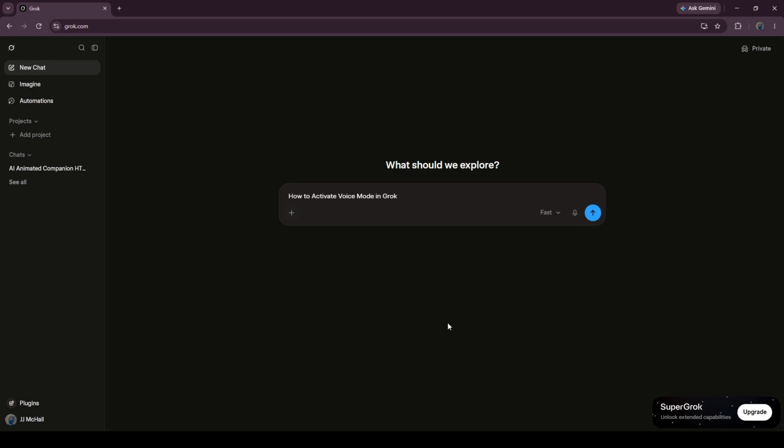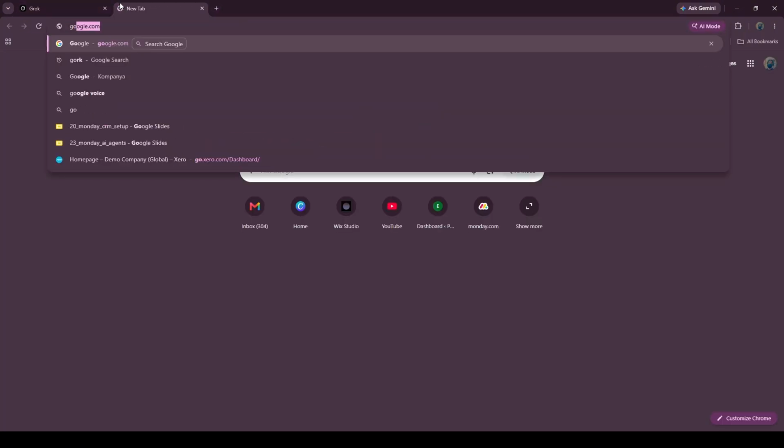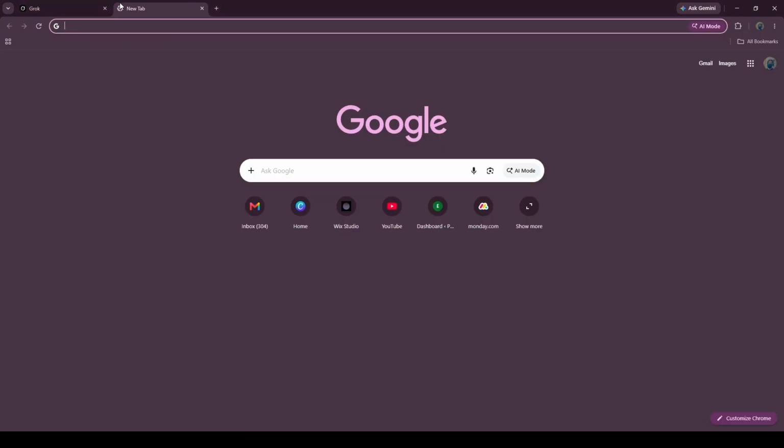First things first, you'll need to open your preferred web browser. Whether you prefer Chrome, Firefox, or Safari, make sure it's updated to the latest version. This will help ensure a seamless experience, especially when streaming audio.